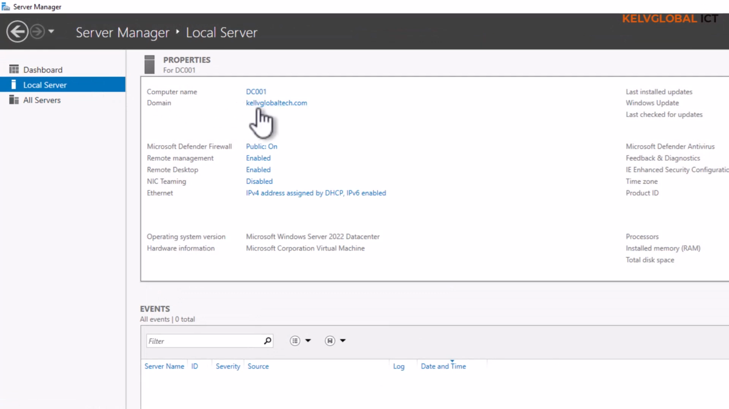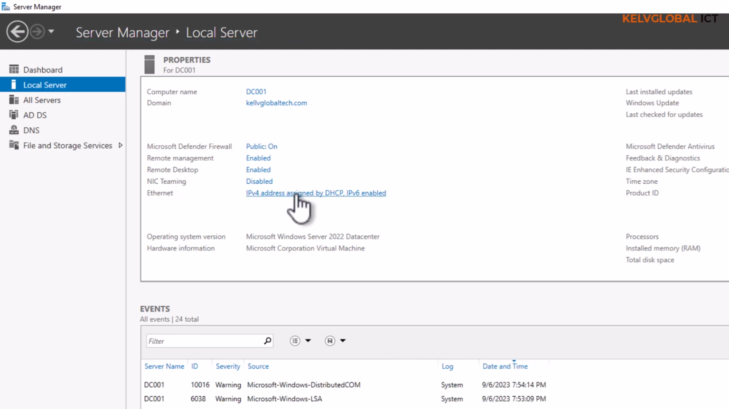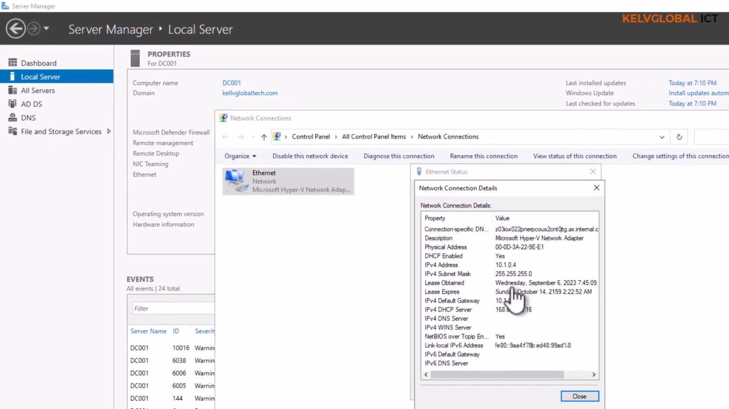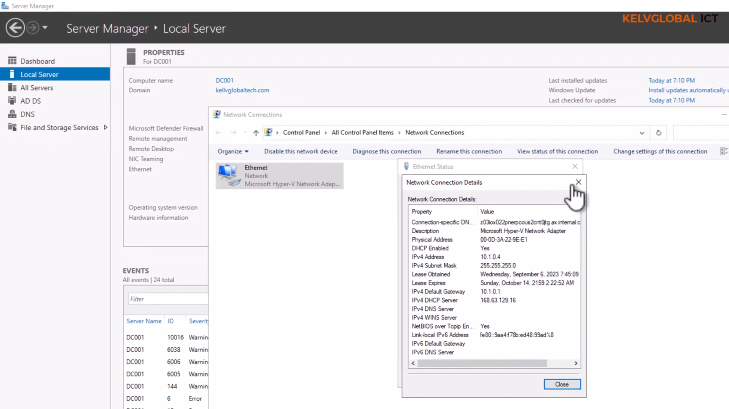So if I go back again to my local server, here you can see it says the domain is kelvglobaltech.com, and you can see the IP address is still going to remain the same. It's not going to change. So if I go to details, you can see we are still using the same IP address.